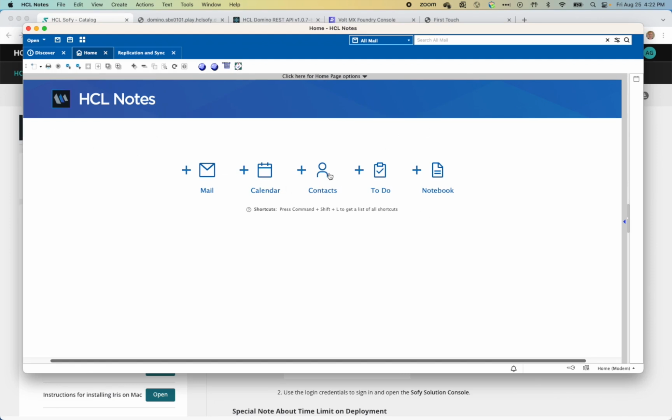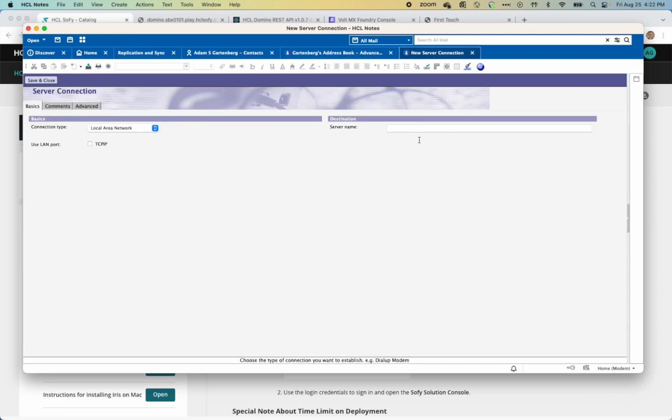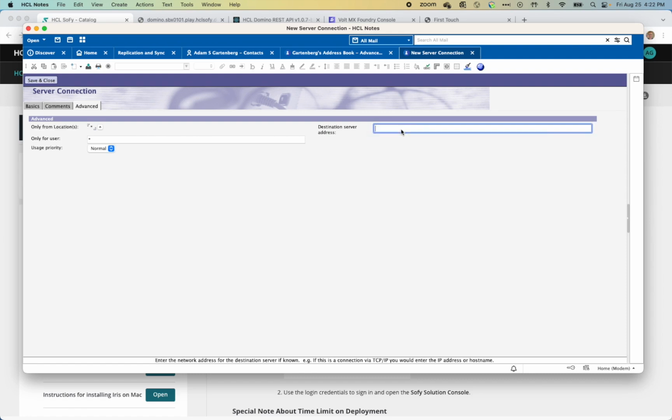The first thing we need to do is go add a new connection document to connect to the Sophie server. So let's go into the address book. Let's go create a new connection here. I'm going to give it the name, Domino REST API, abbreviated, TCP/IP. And to get the destination server address, we need to go back to our Sophie console.